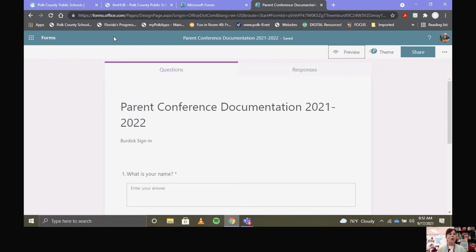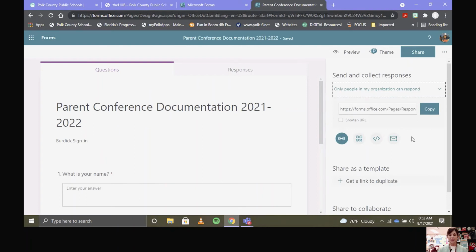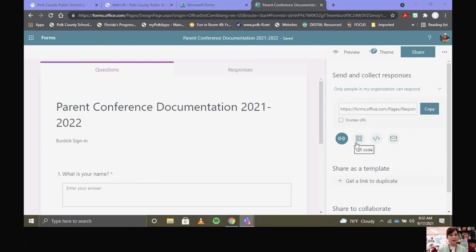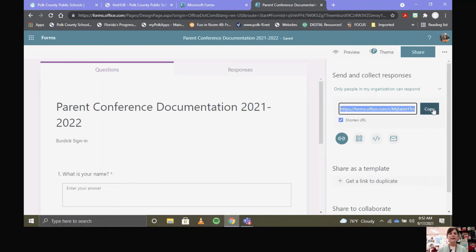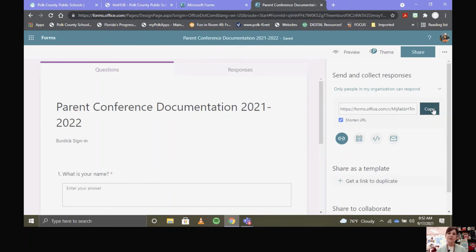your families. So as you have the conference, and right now, of course, most are virtual, go ahead and share it through either a QR code, which you can get right here, or I like to shorten the URL and just copy the link.